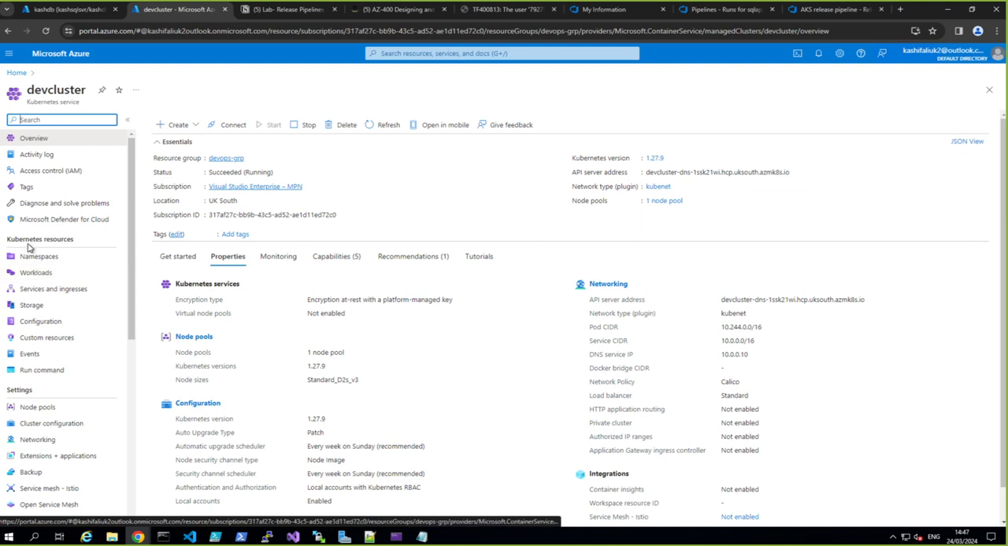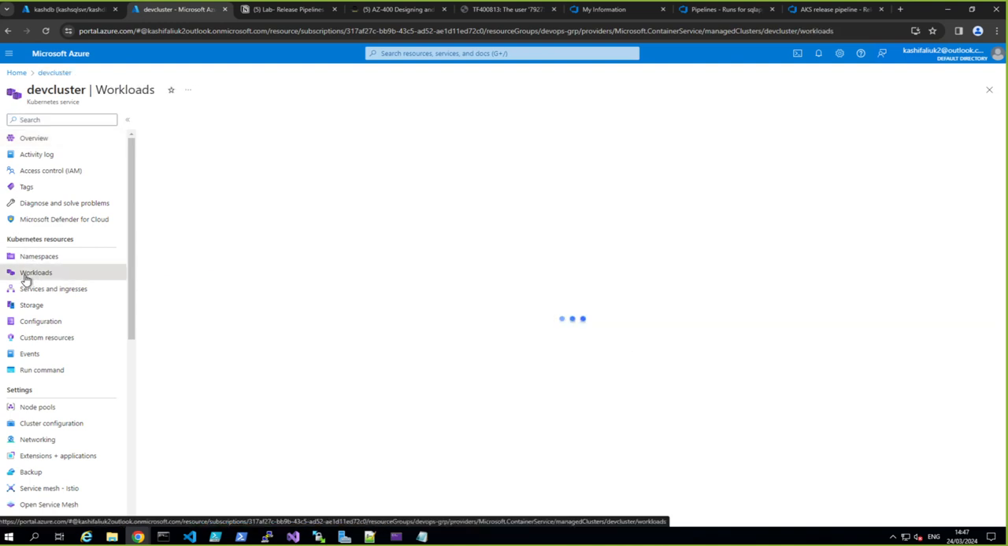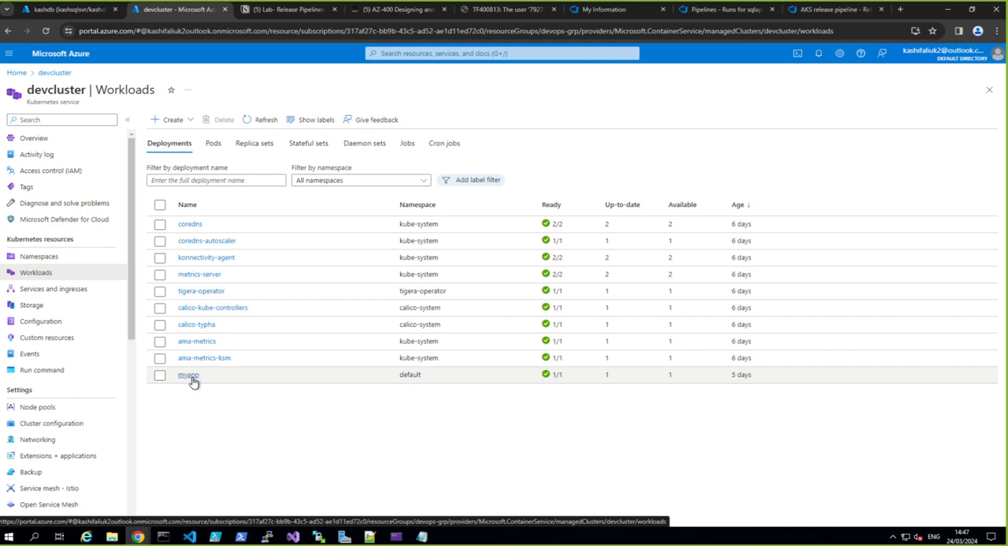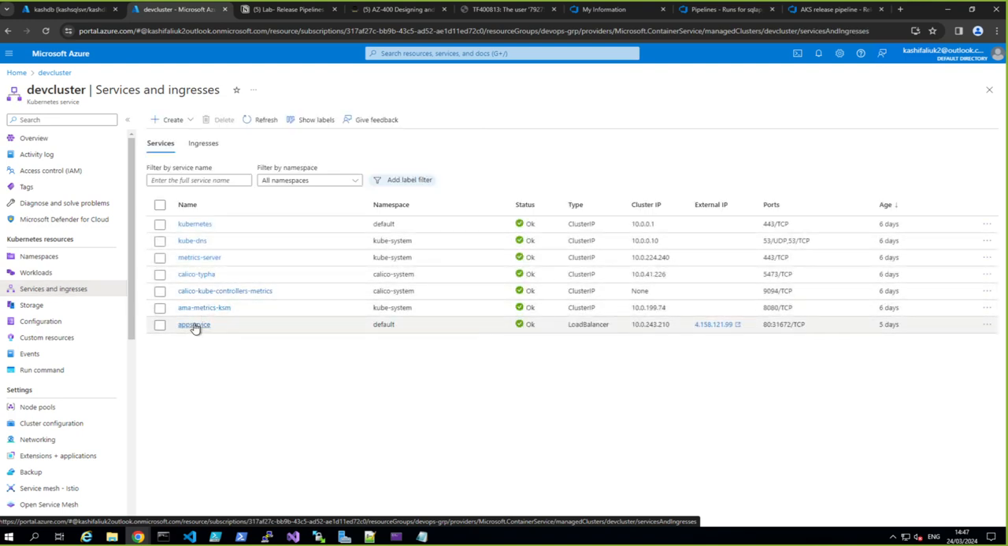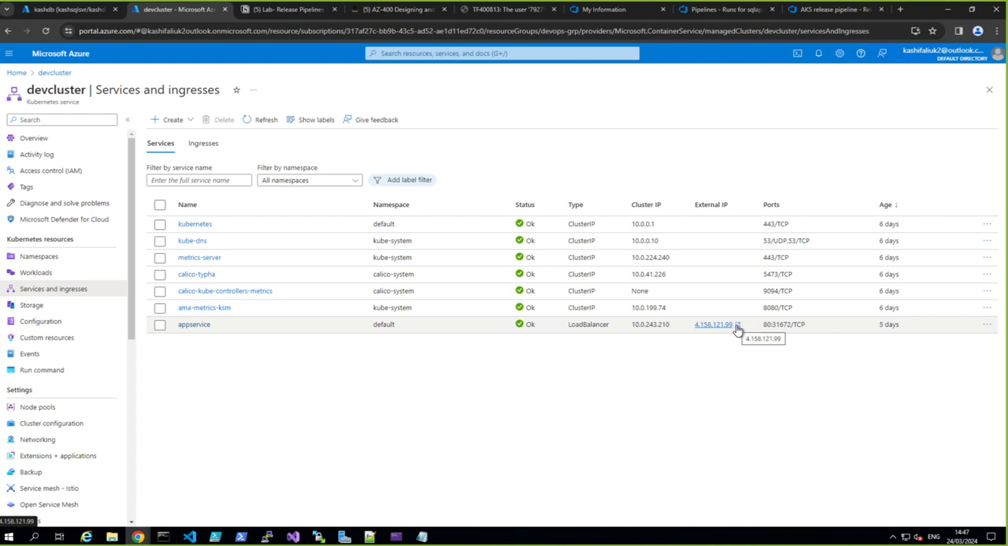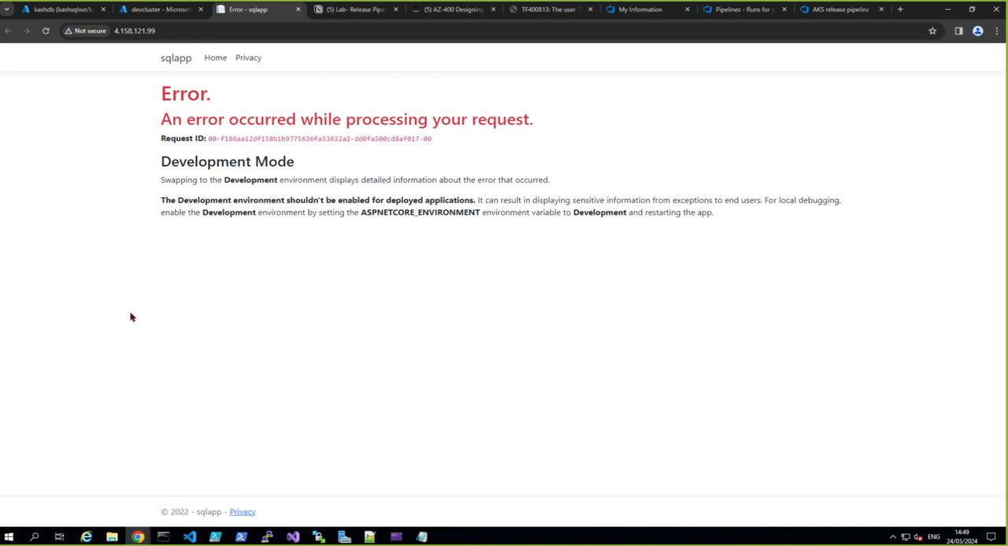So if you go to our Kubernetes resources, workloads, and you can see my app. Yeah, perfect. And for services and ingress, we got the app service. So if I click this, it should take us to our database page. Sometimes it takes a few seconds. What is this error? An error is coming, processing. Let's refresh and see again because sometimes it takes time.